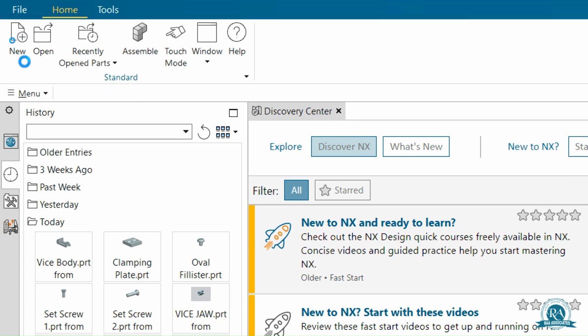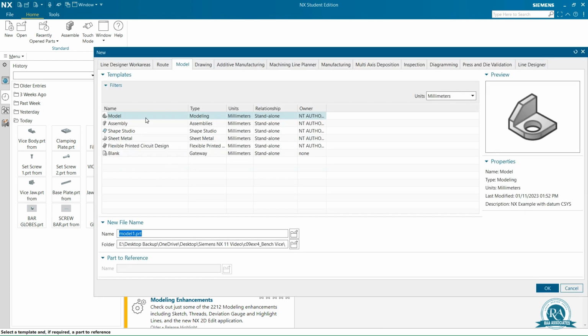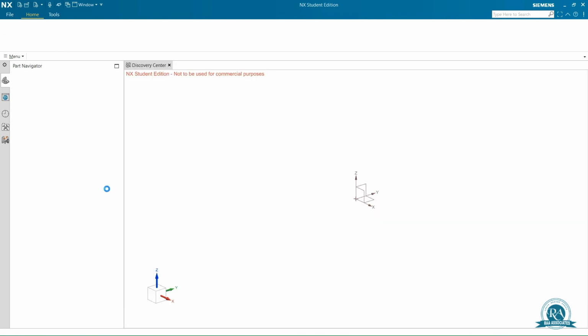Create a new file. Select model template. Enter the name Screw Bar, store it in the c09exr4 benchwise folder. Say OK.